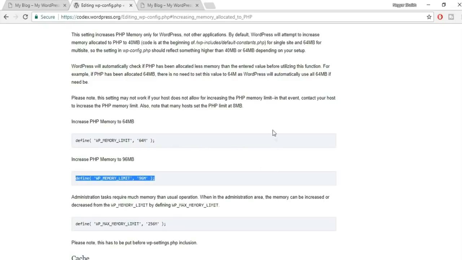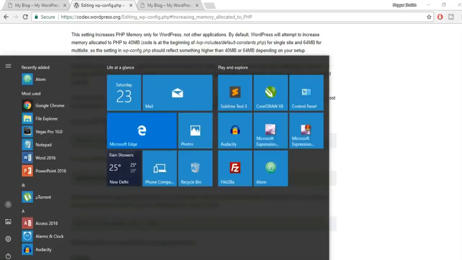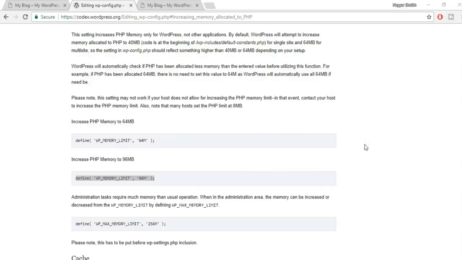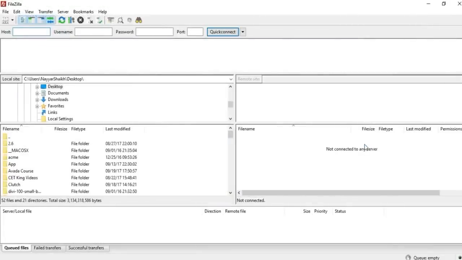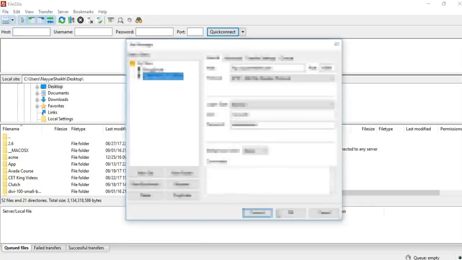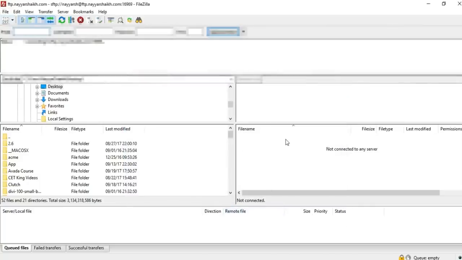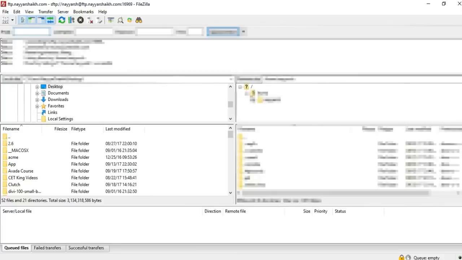There is a file, the WordPress config file, I guess. You have to paste this code over there. Just copy this code from here, and there are different ways of doing that. We can do it through FileZilla, which I mostly recommend. If you don't know how to operate it, there are many videos on YouTube which will help you set up your FTP account and use FileZilla, which is very easy.